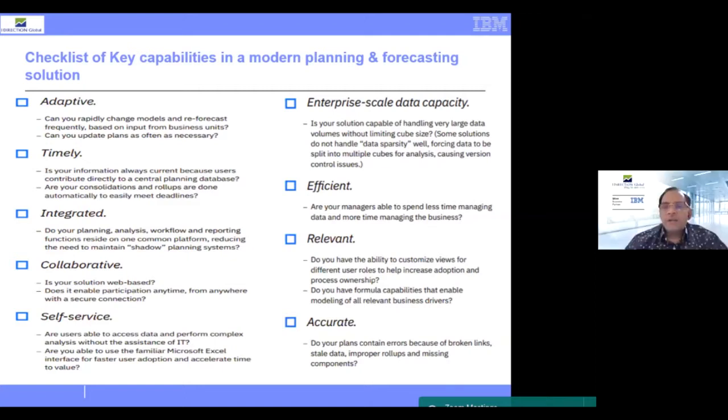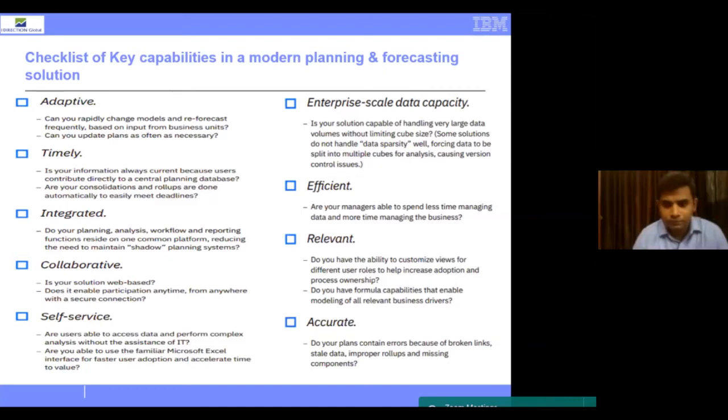Then relevant. They need something that is very relevant to the current situation, because of COVID-19 and a lot of business uncertainty. So their planning data should be relevant. They can change it flexibly in real time, and they can see the impact on this basis. Accurate, that is more important.